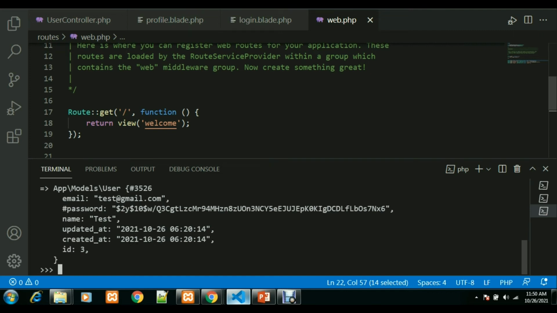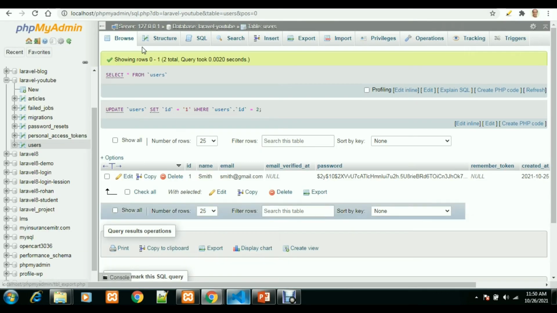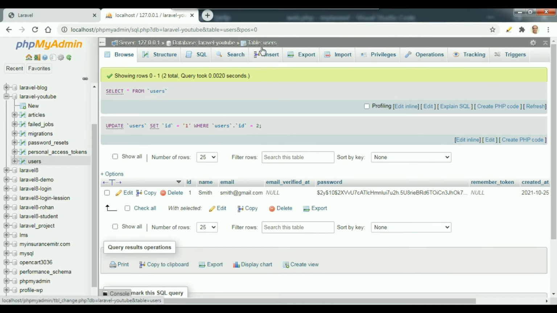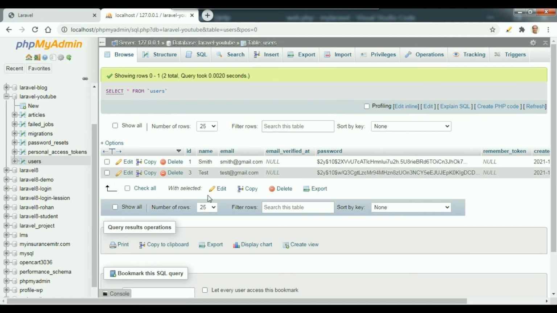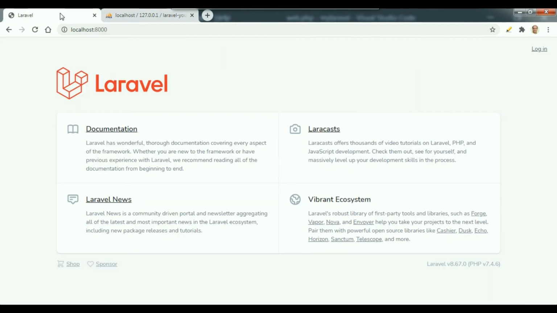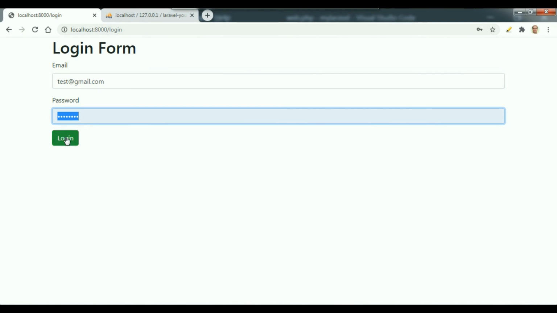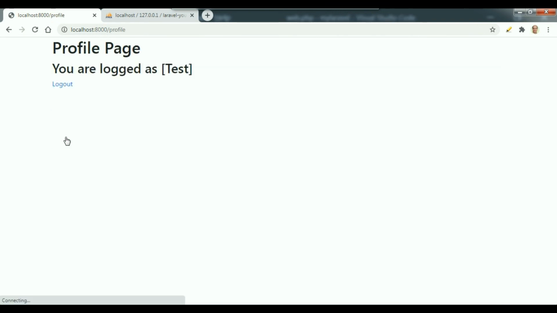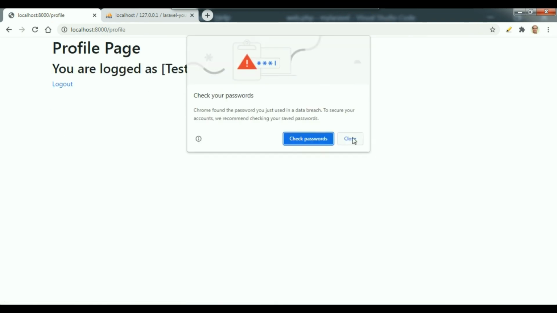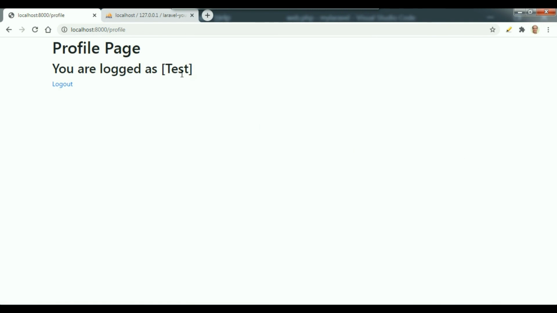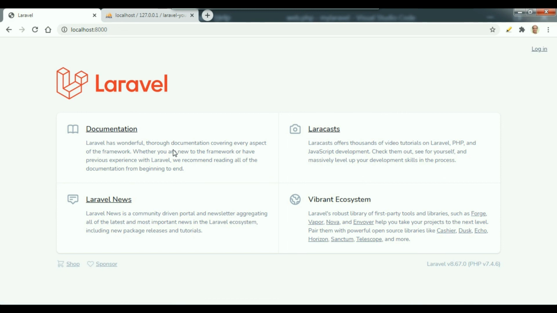And if you go to the browser, if you go to the database, and here is the database user table, and you browse it, then it is showing this. So go to the login, and if you type the email and the password is password, now you are able to log into the profile page. Now you see this is the name of the user, and log out. So this is all about manual authentication in Laravel.